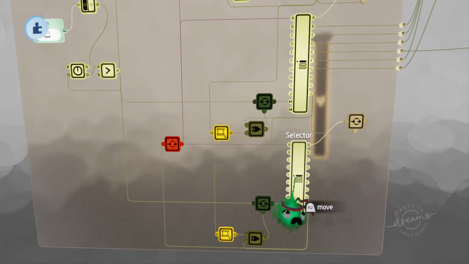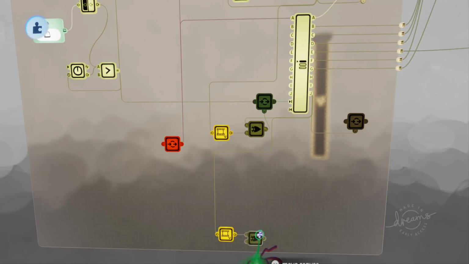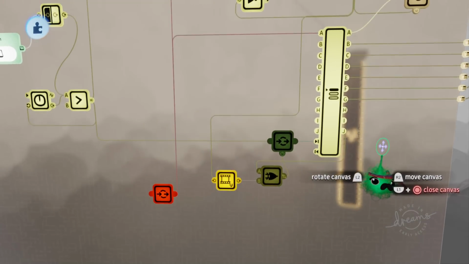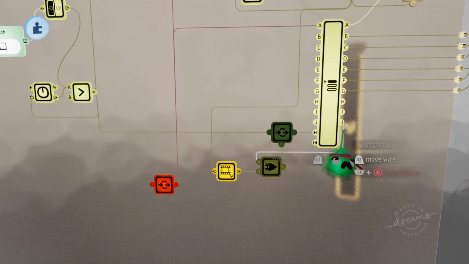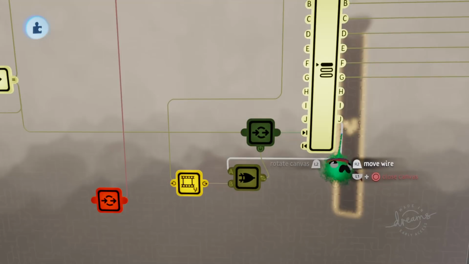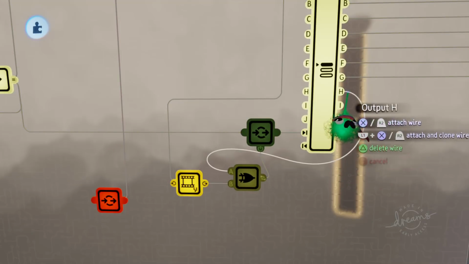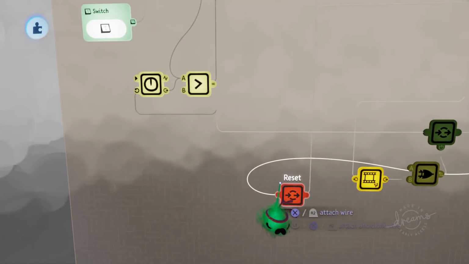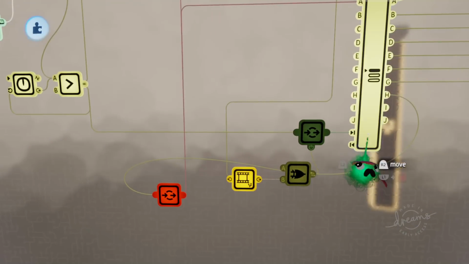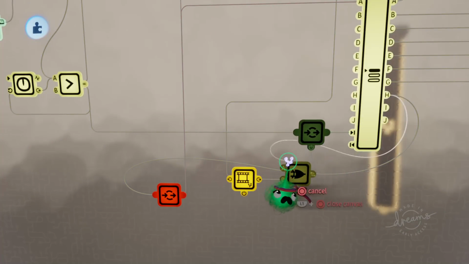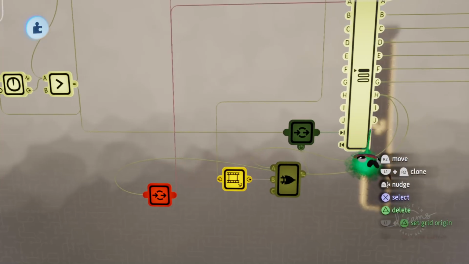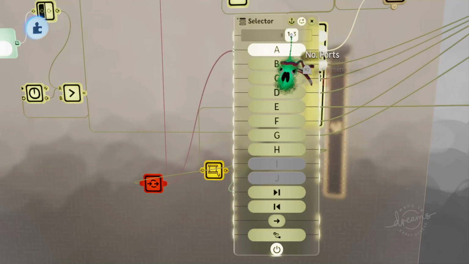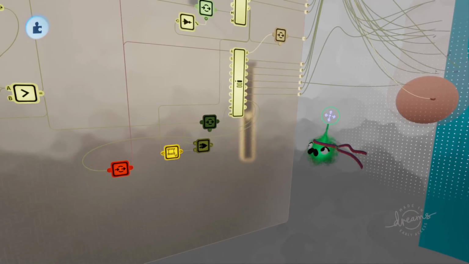All we need to do is delete any unused selectors and the gadgets that go with them. Then we've plugged the last port into the reset node and the exclusive OR gate. When we hit play, the selectors will go through one by one, then reset back to the first port when it gets to the end.